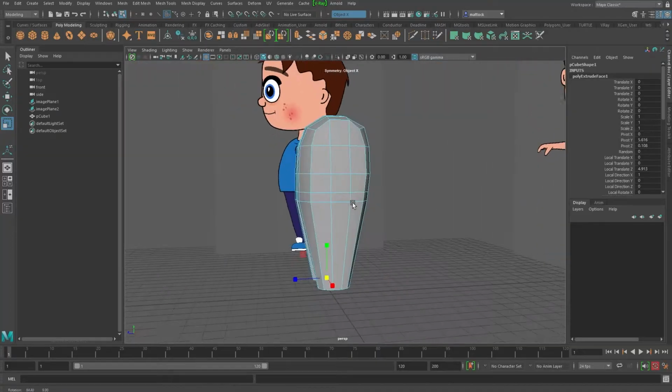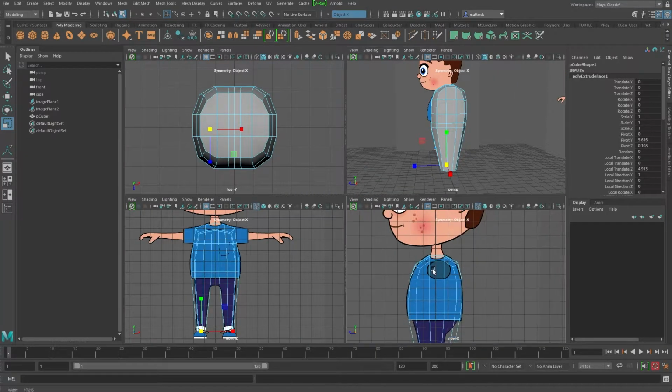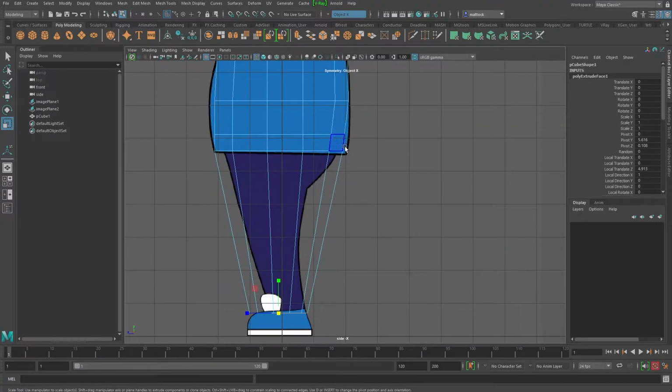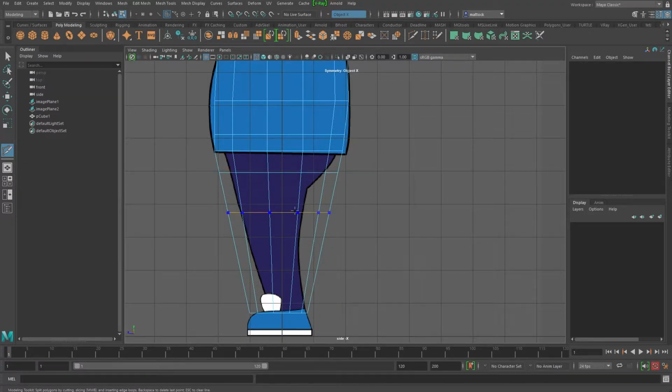Now we're going to add some more edge loops. Let's look at the side. We need to add it, obviously create some shape here. We're going to add in a bit of his bottom and his front and everything, and we need to make them go inside the clothes as well. So let's add in a couple edge loops. We're going to add one here, one here. We need a couple for the knee. We'll refine that more later. Let's just keep that for now.